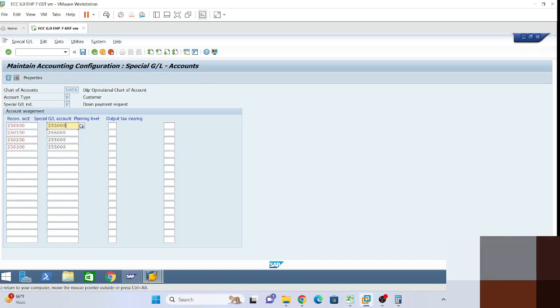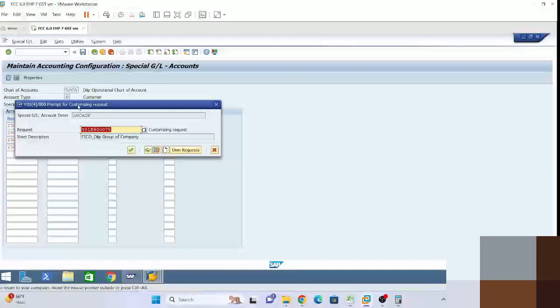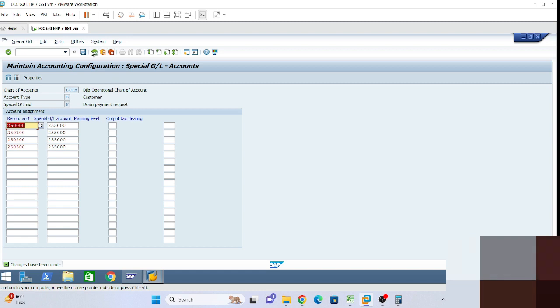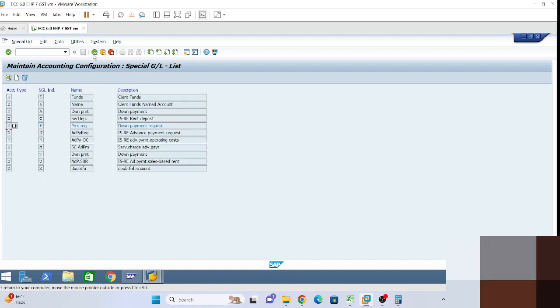So now after linking, click on save. So this one, down payment request, we have done. Special GL indicator is F. Now come back. Double click on A. A means down payment, advance payment from customer. So double click on A, press the back button, double click on A for down payment.